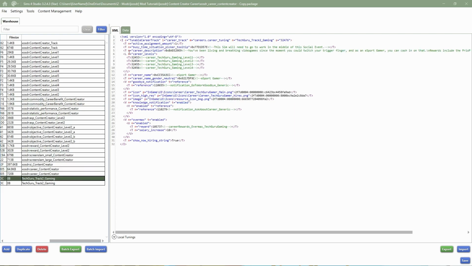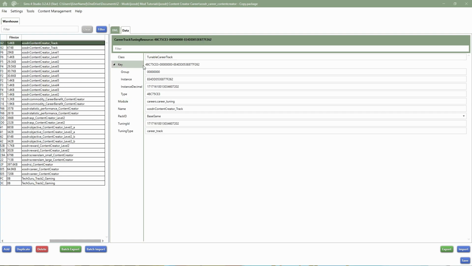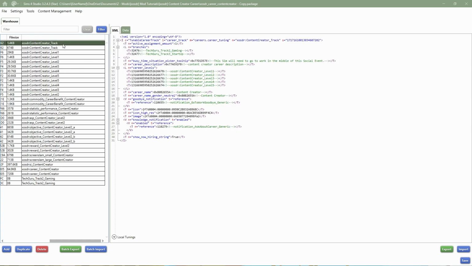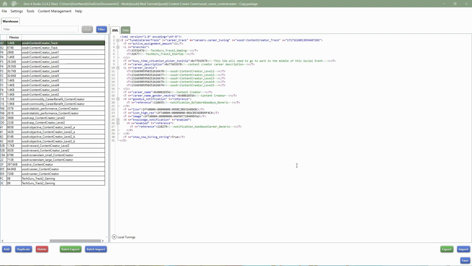Let me just quickly change that number to show you what I mean. And now we go to tuning ID, copy that, go back into the first track, and then we have branches, and paste it in there. And then also make sure to paste it in here in the sim data. And that is actually everything about branches.